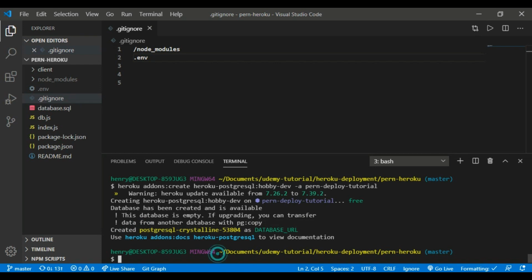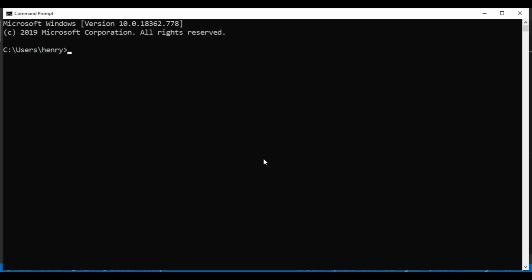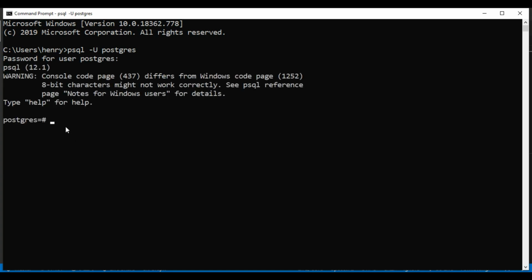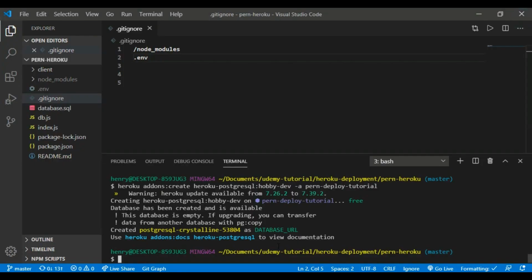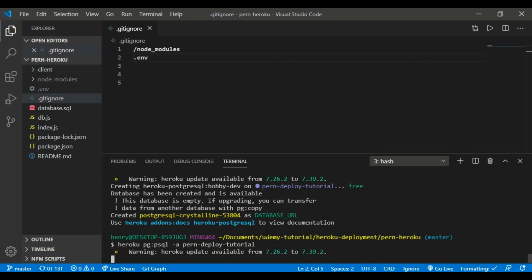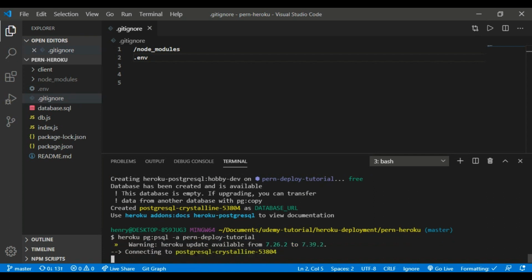It says creating heroku-postgresql, and everything is working perfectly fine, and we even get a name for this. Remember how we were able to access our psql terminal when we were messing with Postgres? For example, if I went to psql -U, I basically went inside my psql terminal. Well, we can access that the same exact way with Heroku. What you can simply do is say heroku psql, and then specify the app with -a. Our app is called pern-deploy-tutorial, and of course this depends on what name you have.